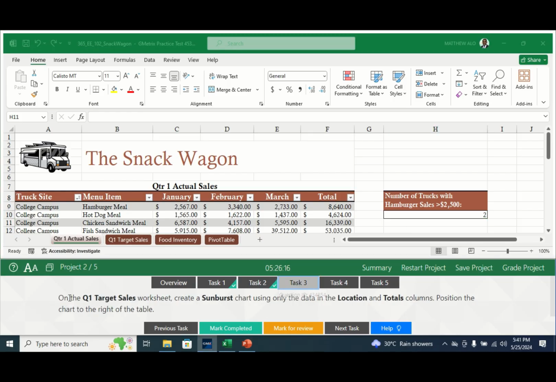Then task 3. On the Q1 target sales worksheet, create a sunburst chart using only the data in the location and total columns. Position the chart to the right of the table.